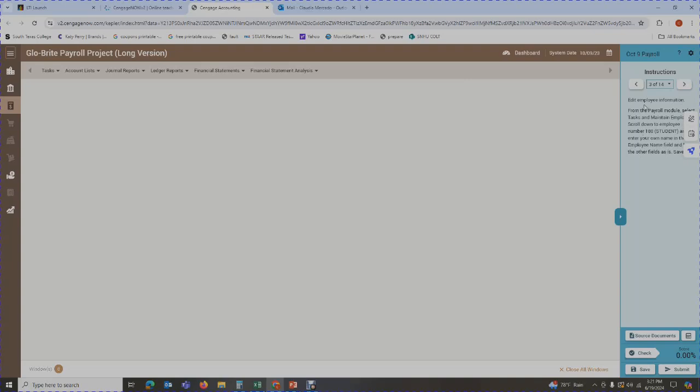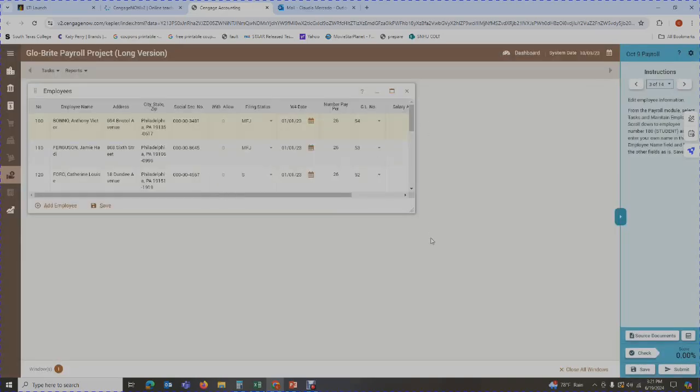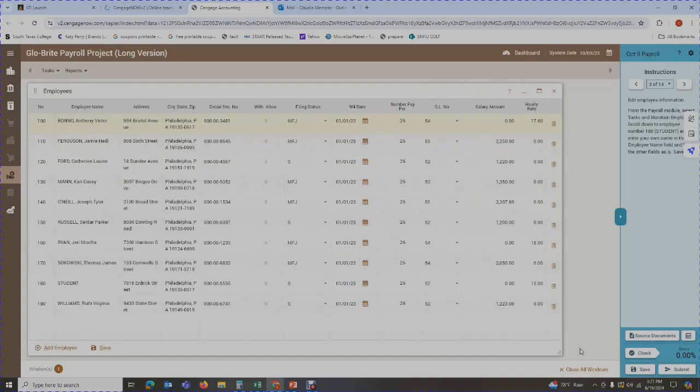You're being asked to edit employee information. Now it's telling you to go to the payroll module. The payroll module is down here. It's a little hand with the money bag on it. It tells you to go to tasks and maintain employees. And then we're going to make it bigger. It tells us to scroll to the bottom until we find employee number 180, where it just says students, and enter your own name in the field.